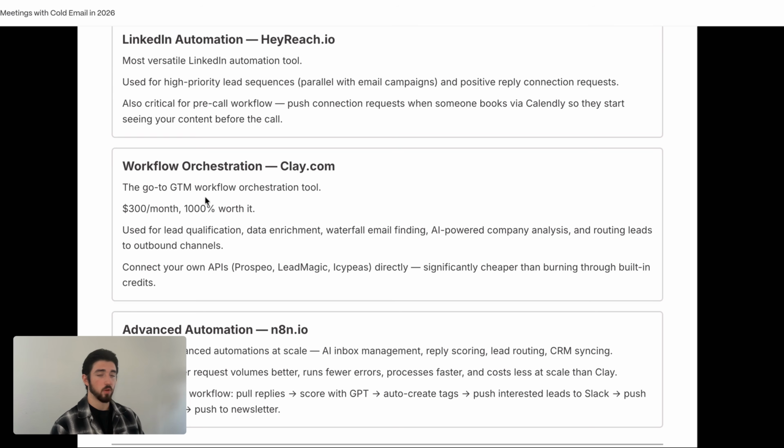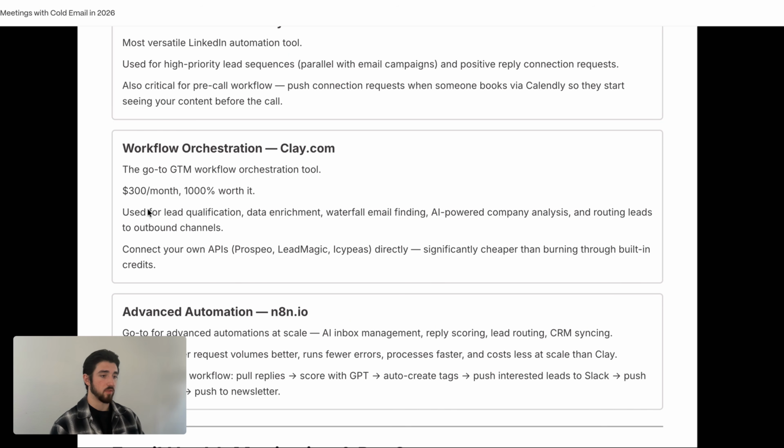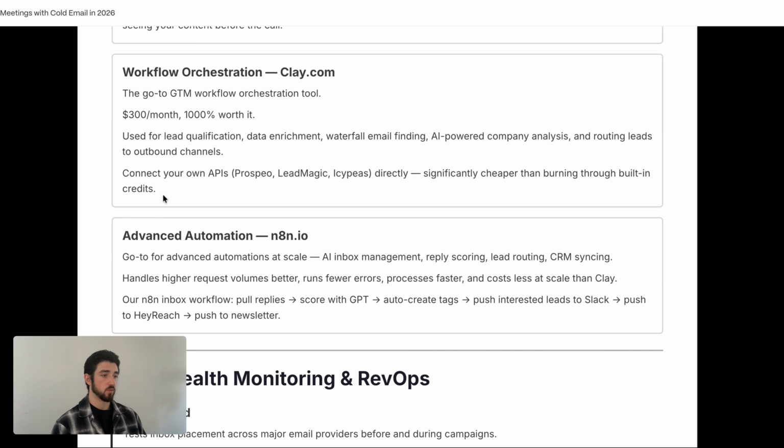And then for workflow orchestration, I'm going to dive more into this in the list building section, but clay.com is kind of like the core tool that most people use. A lot of people are shifting to Claude Code recently because of how powerful that tool is and how cost effective it is, especially with Clay's new pricing. But Clay is still great. I still really like the tool. You can do everything in it, like lead qualification, data enrichment, waterfall email finding, AI powered company analysis, routing leads to other outbound channels. It's a tool that pretty much sits in the center of your outbound OS and it can connect to everything. You can connect your APIs. For the tools we pay for, we use them via API inside of Clay, and it's a lot cheaper than burning the credits that Clay uses.